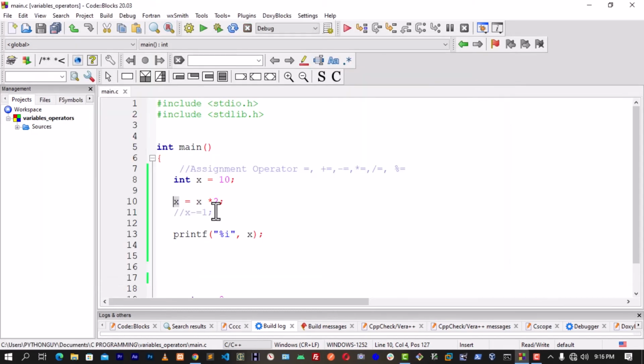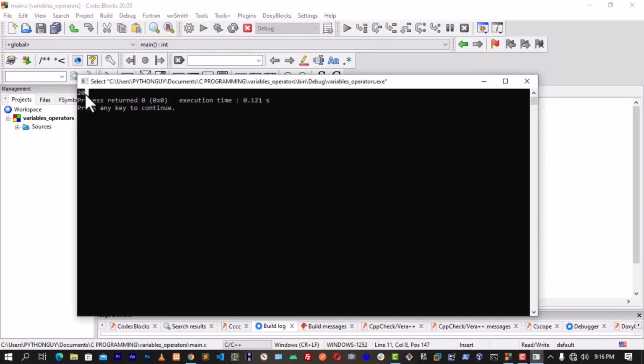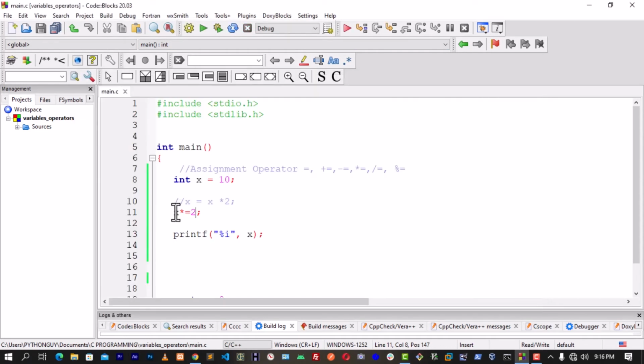We can also achieve this result by using this method. Remember what I said, that this method and this method, they are the same thing. Nothing changes. Okay, so let's put star here. Then we now put 2. That will now rerun our program. You can see it still gave us 20. So in other words, if you do not have your code written like this, you will have it written like this. They are all part of the assignment operators.